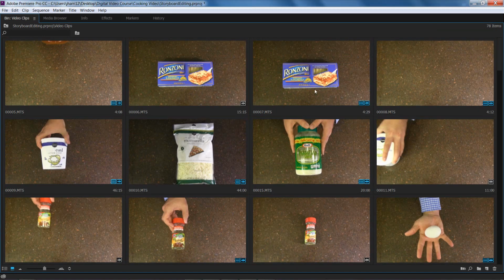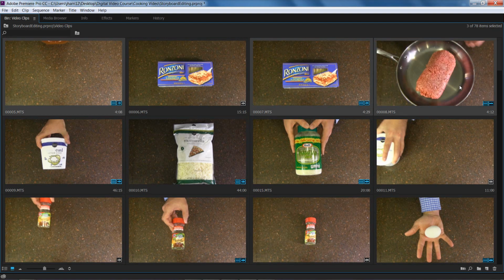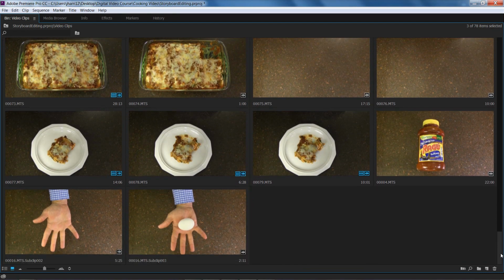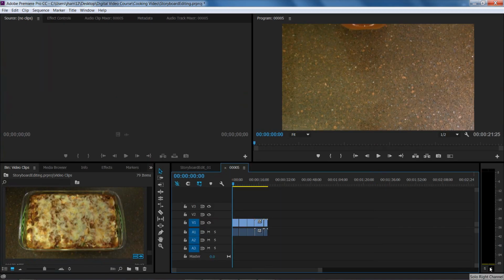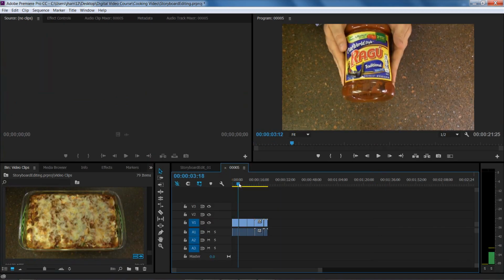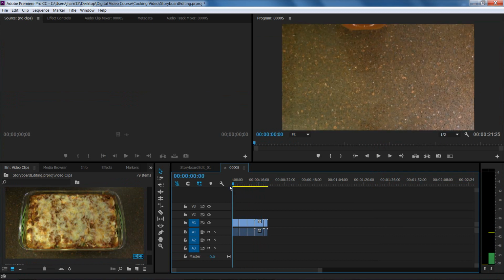Now I can select which clips I want to add to my sequence. I can select multiple clips by holding down the Control key and clicking each clip that I want to use. Once I have selected all of my desired clips, I can click and drag the clips onto the New Item button to create a new sequence. The clips will be added to the sequence in the order that I selected them in the storyboard window.